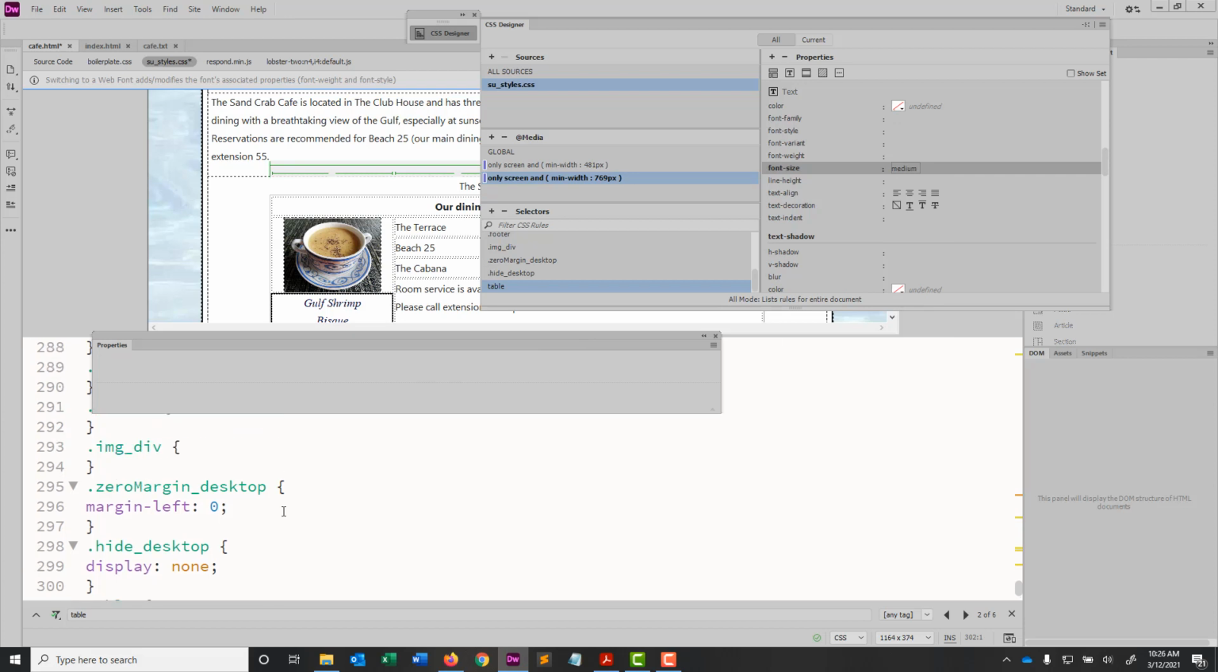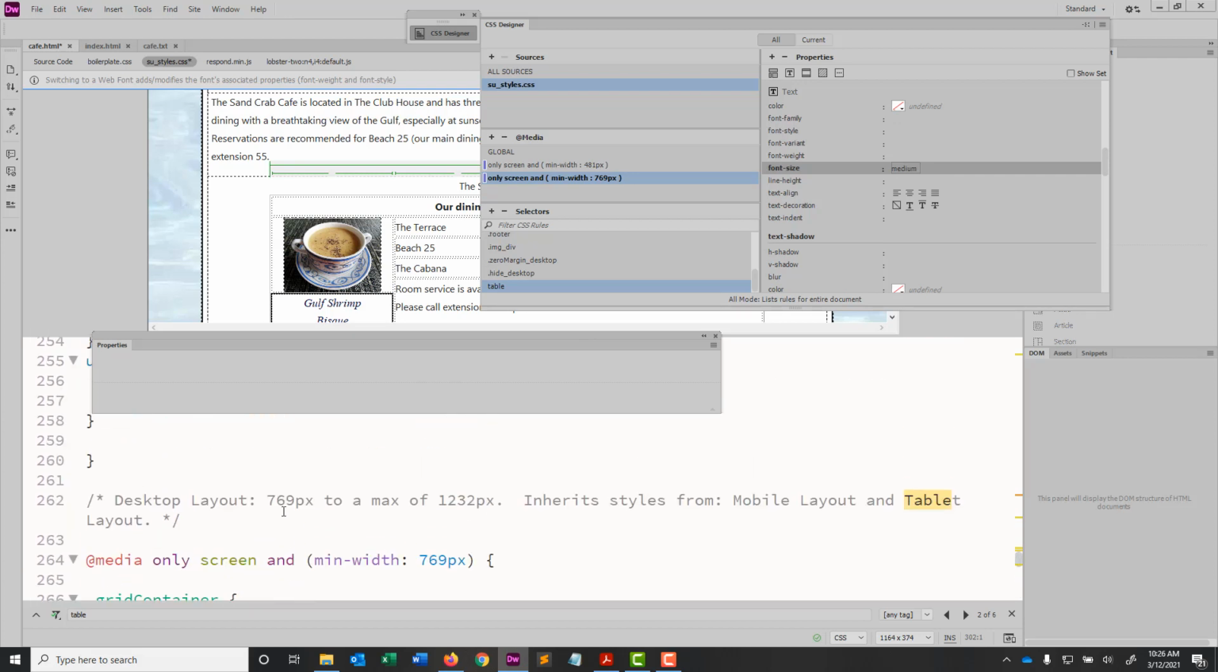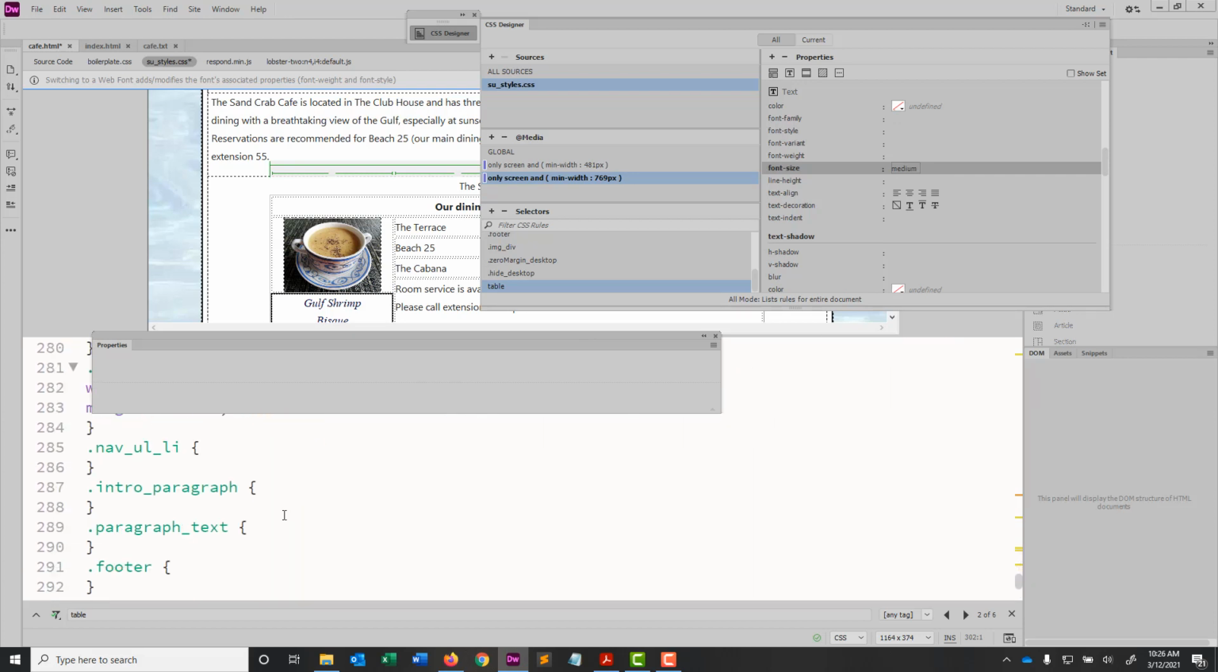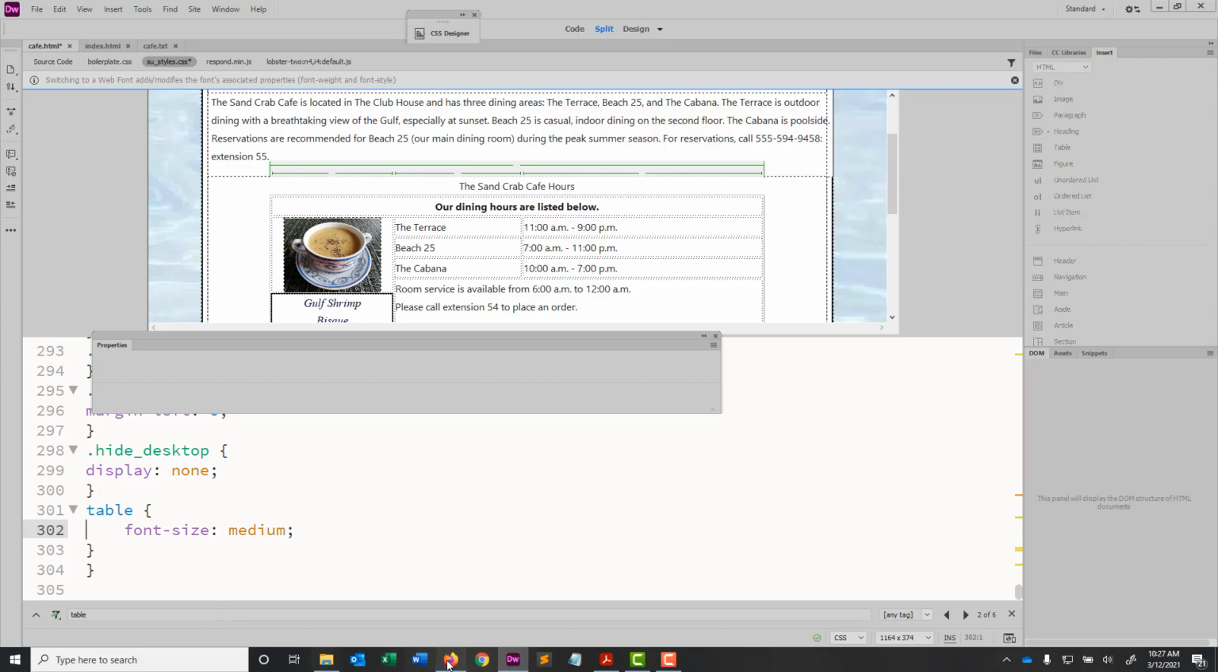Okay, so now when I look in my desktop section, which is this one right here, I see I have a new style for table of font size medium. I don't need to repeat the ones that are in global, because remember they're inherited down. We don't want to have to repeat them. Okay, so that is your page 38.